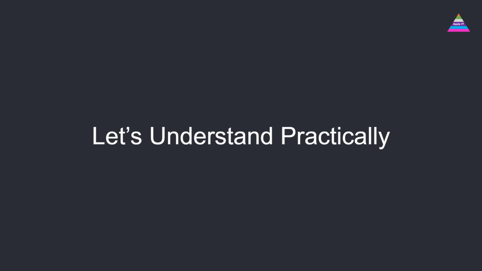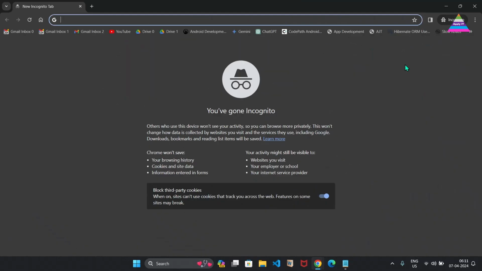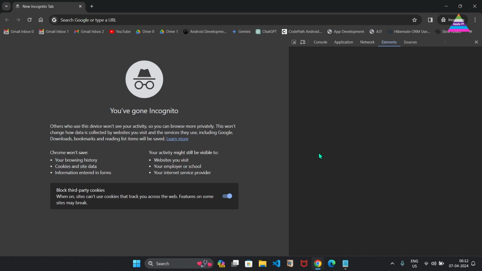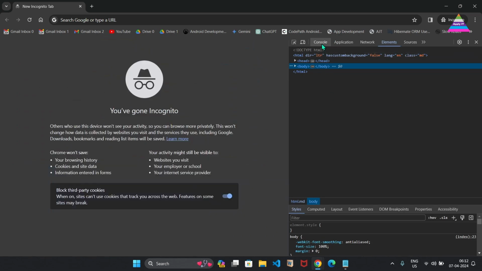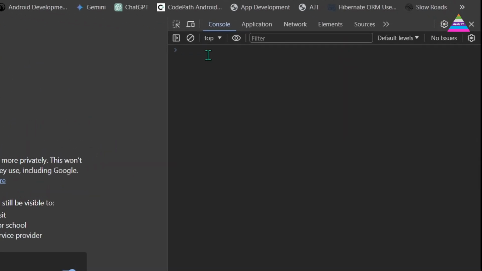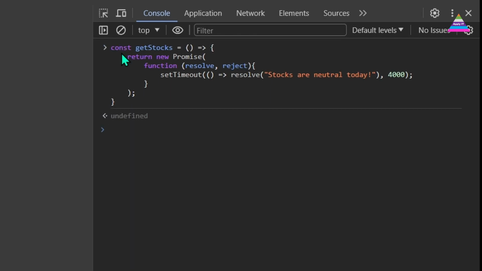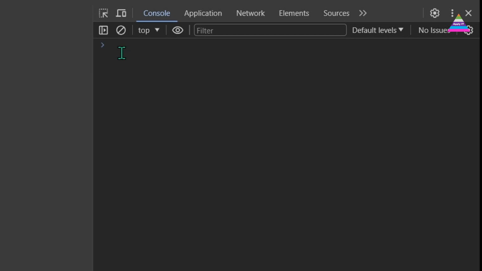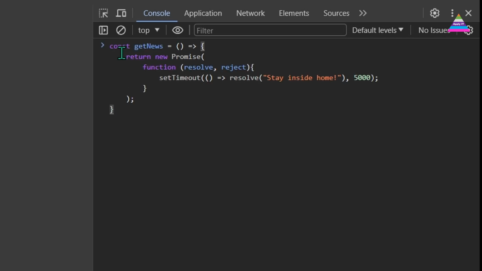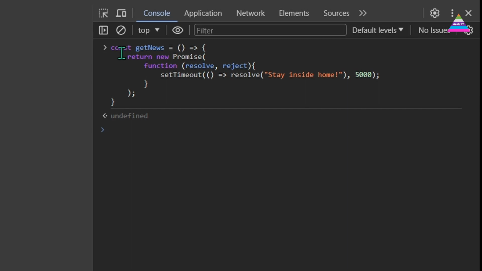So let's go to Google Chrome and try to understand it. We open the Developer tools and go to the console. Here we are going to write our code. First we write our getWeather function. Then we write our getStocks API function. Then we write our getNews API function. So in the first situation, we have considered that all promises are successful, or each API function is returning a resolved or fulfilled promise.